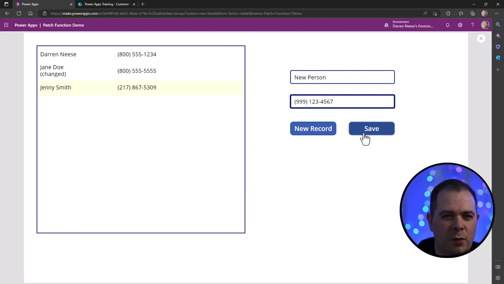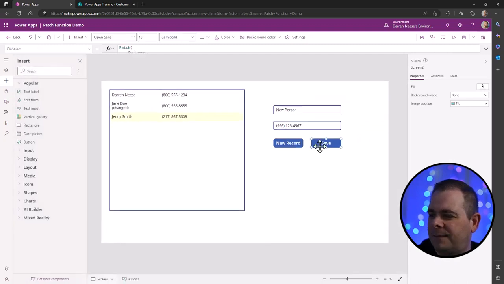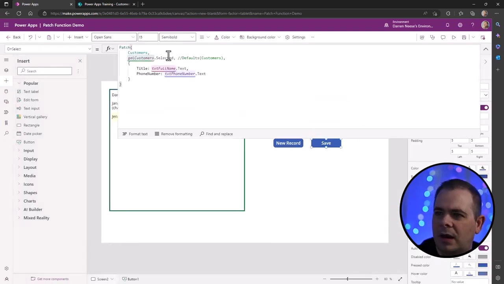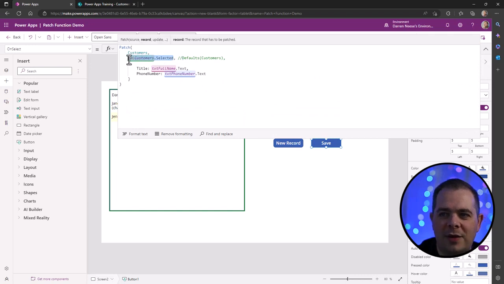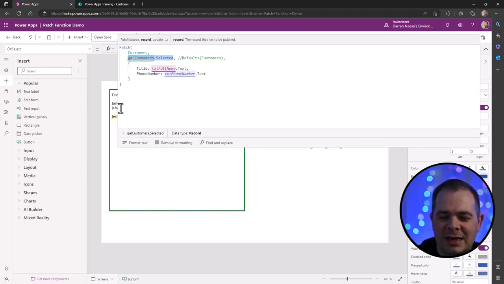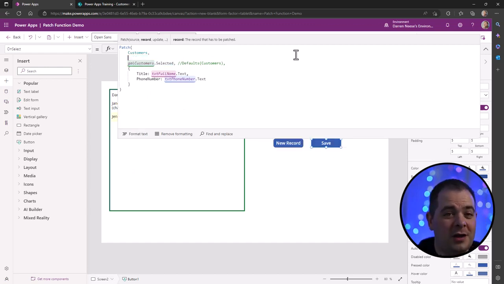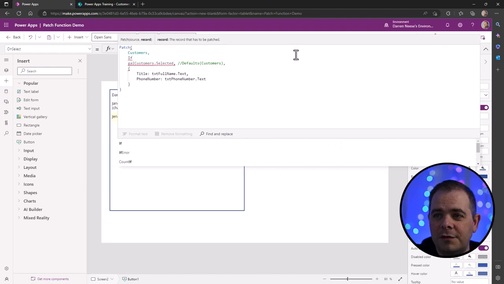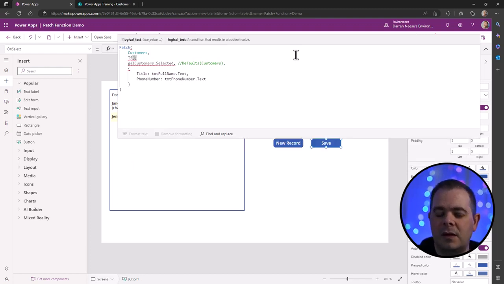I'm going to click on the save button here. Now, what's the problem if we were to click on the save button right now? Well, let's go look at the code another time. The record that it's going to patch is the currently selected one, which is not a new one, right? So we actually need to make use of our if function again here. If it's GBL new record, if it's a new record, what do we do if we want to insert a new record? Well, we want to use the defaults. So I'm going to cut that, paste it there.